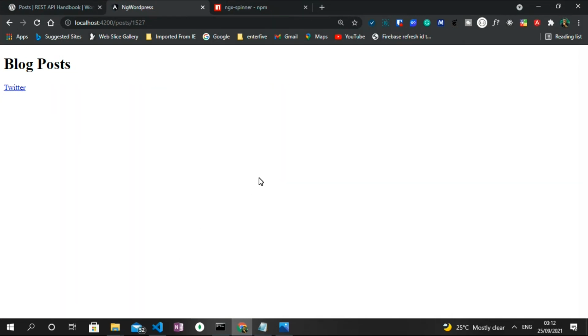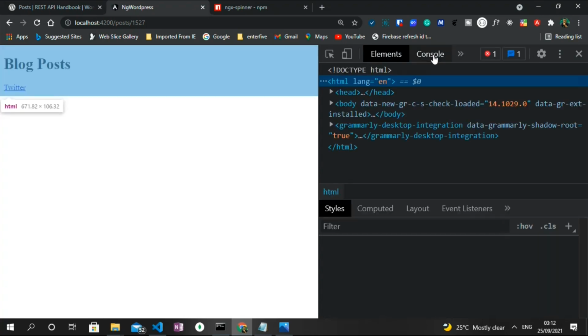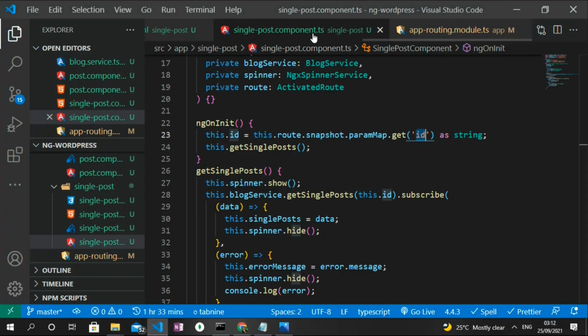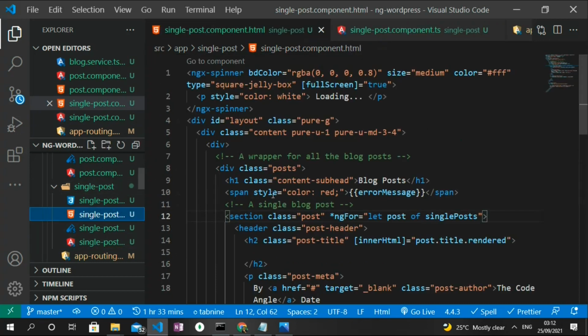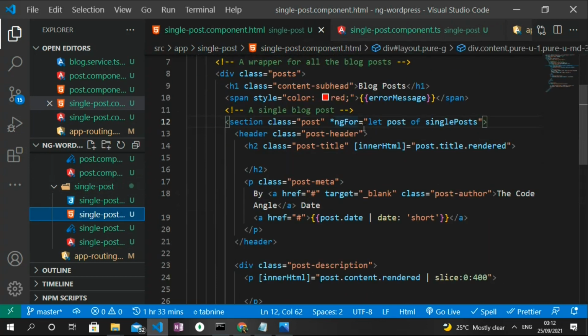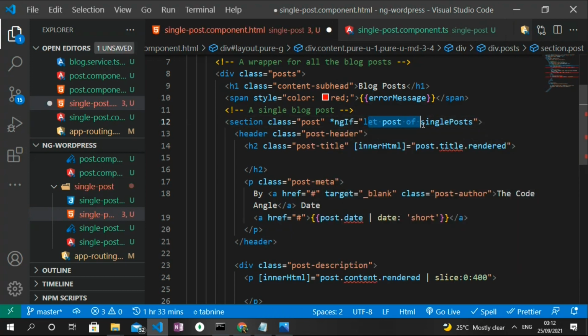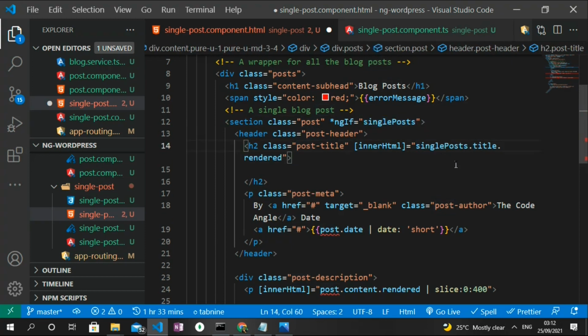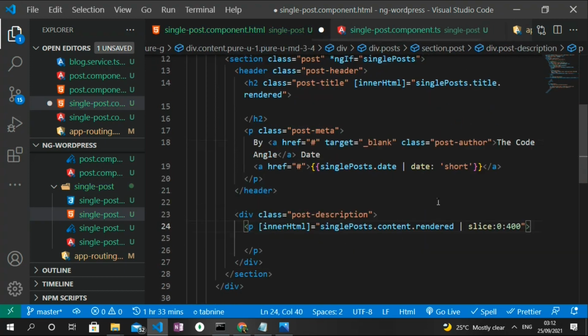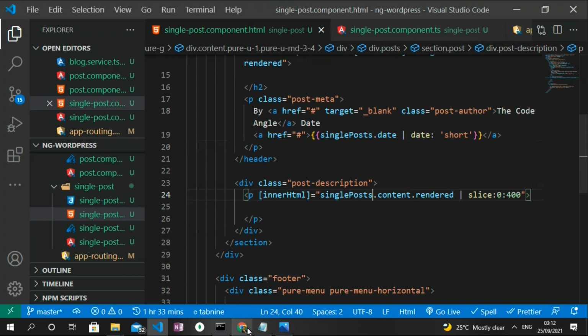And for some reason our post is not showing. Let me check the console. Yeah, we are looping through. We are not supposed to loop through because it's an object. Single post returns an object, so we are not supposed to use ng4 to loop through. What we need to do is to make use of the ng if directive. So if ng if the single post exists, then display the data. So I'm going to get rid of this post and put single post dot title, single post dot date, single post dot content. So let's save.